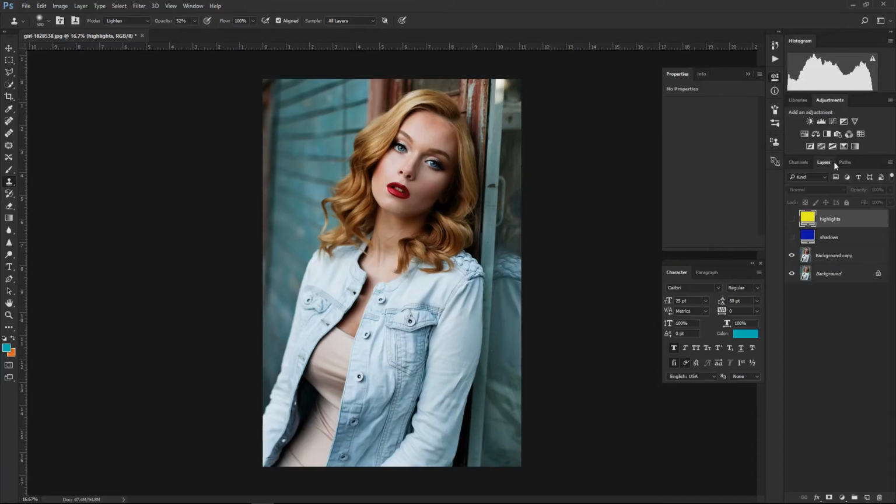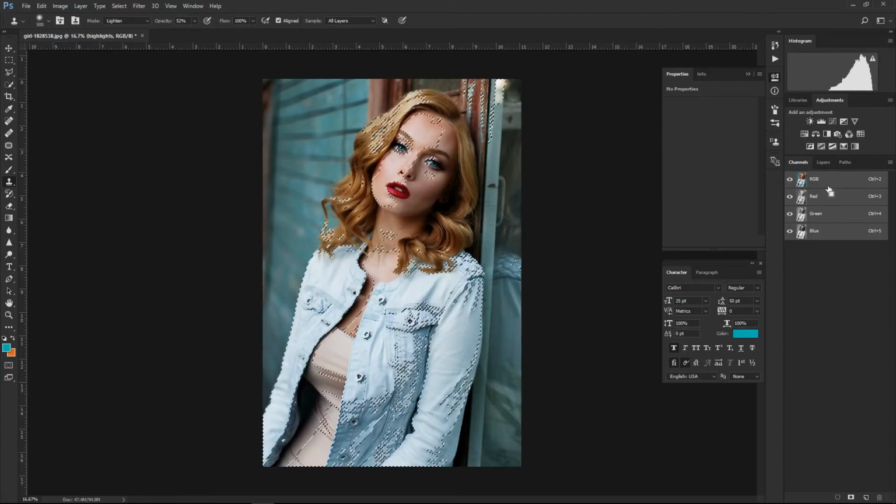You see these 3 tabs here: channels, layers, and paths. Now we are in the layers tab, and most of the time we're gonna be here. However, we have this channels tab as well. If I click here, you're gonna see that we have the luminosity for red, green, and blue channels. And on the top, we have the composite RGB. I'm gonna click and hold Control on my PC or Command on Mac and click on RGB. That way, I selected only highlights.